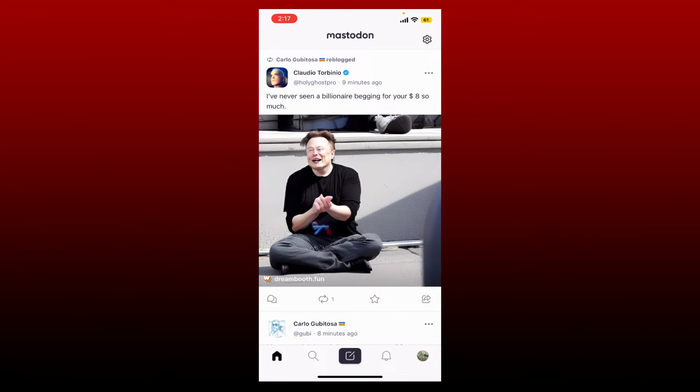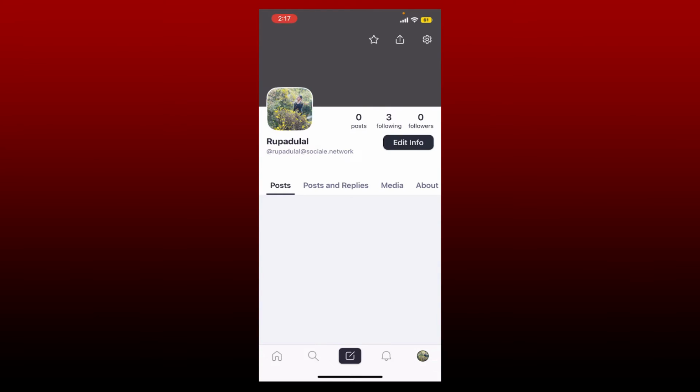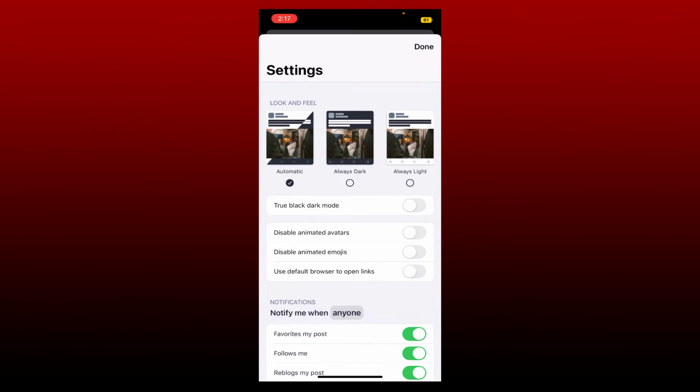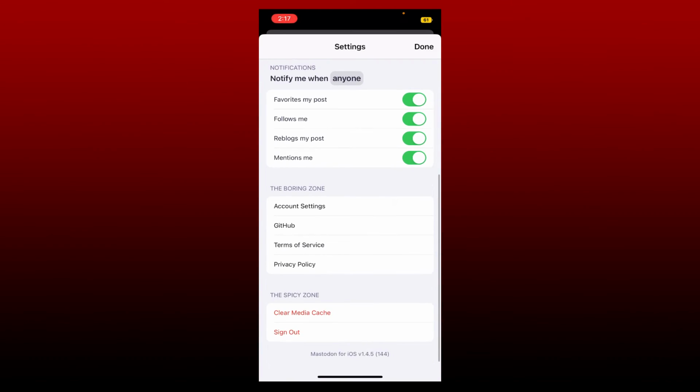Start off by tapping open Mastodon application from your app drawer and make sure that you are logged into your account. From the main homepage of Mastodon, tap on your profile icon at the bottom right. From your profile page, tap the gear button at the top right hand corner, and from this page, scroll all the way down and tap on account settings.